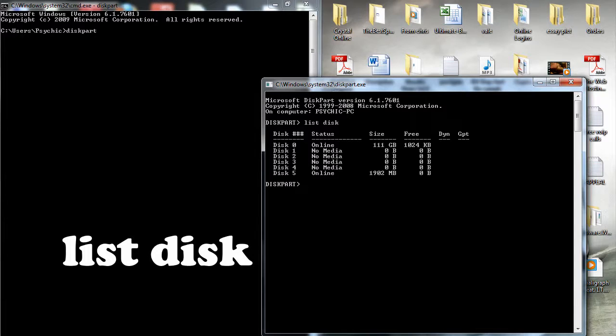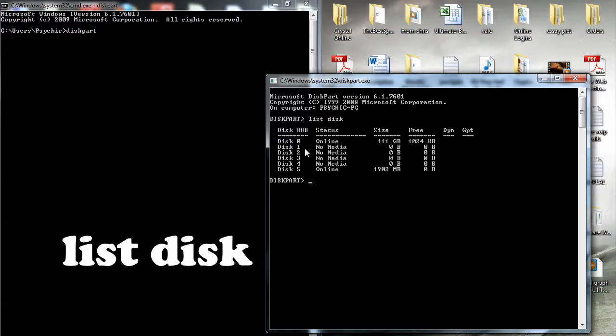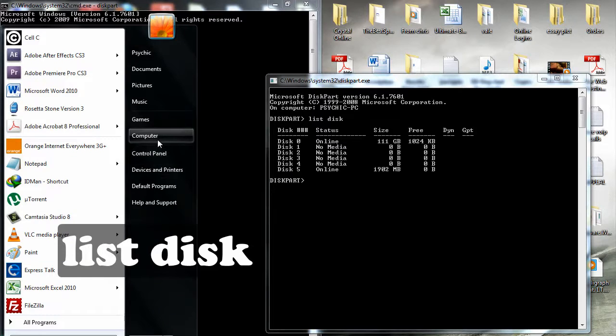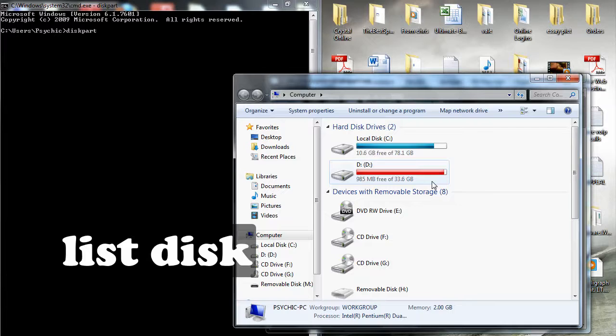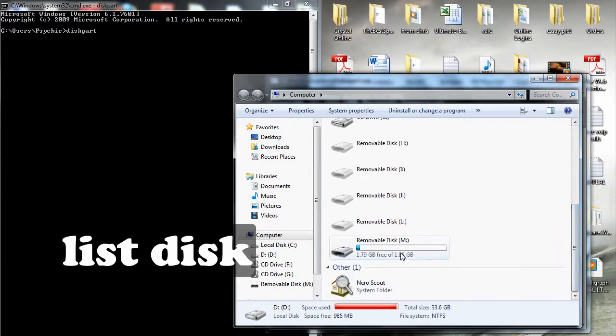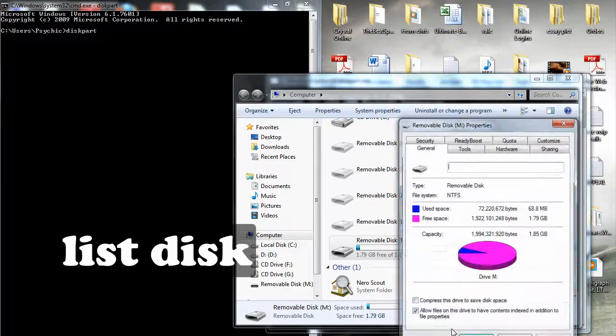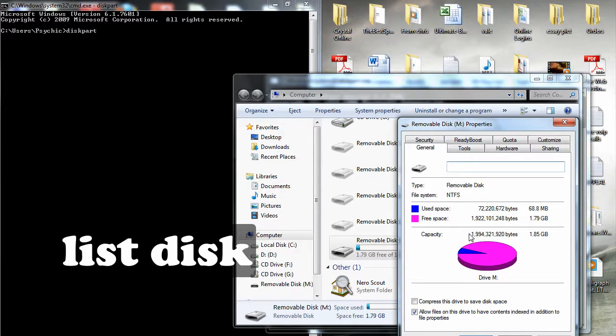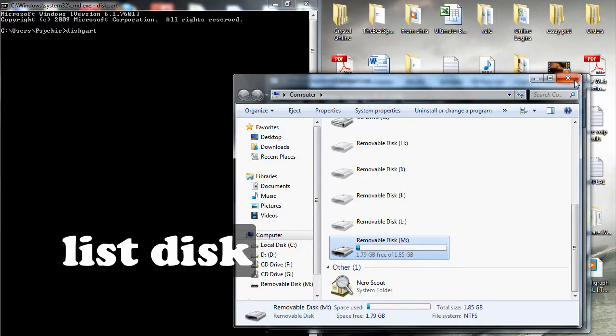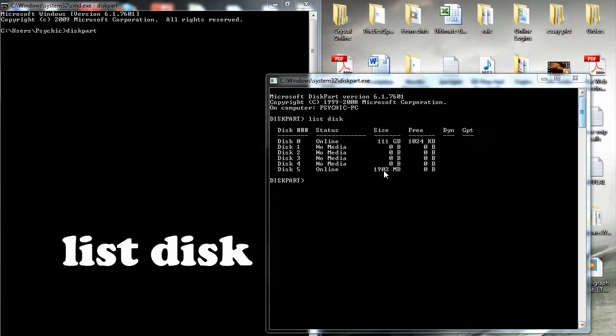The next thing you need to do is check which is your USB stick, because it lists all the disks on your computer: disk 0, 1, 2, 3, 4, 5. Mine is disk 5 because it's 1.9 GB, 1902 MB. Let's make sure. No, this one is 333. This one is 1.8. Definitely it's this one. If you want to know, just click on properties. Mine is taking a bit to load. Check the capacity here, it says 1.99. So I'm sure that my disk is disk 5.